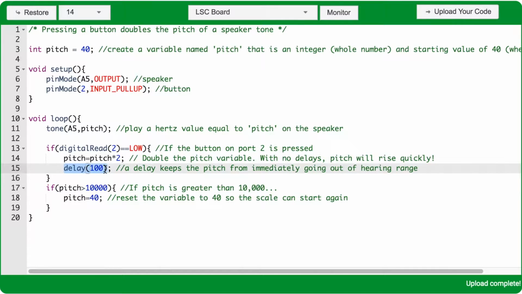If you want to change how fast or how slow the scale plays, you can play around with this delay. You can also set a different maximum threshold before pitch gets reset into a range that you can hear.